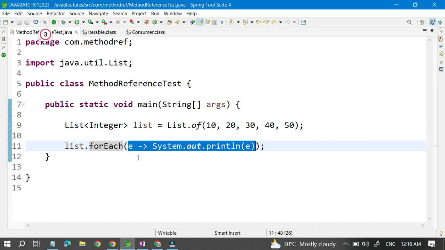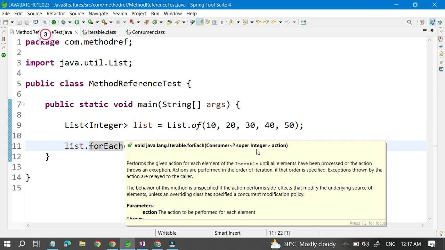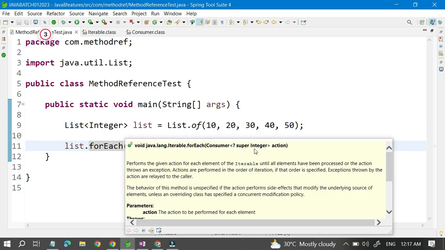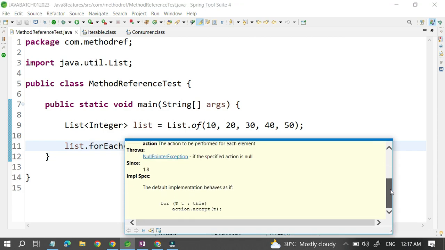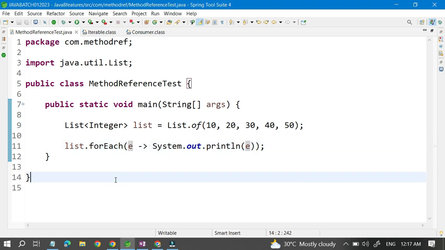Okay, this is nothing but one parameter, and we are passing this parameter to the Consumer. The Consumer will take that parameter, and the Consumer has one method called accept. The accept method will be called internally, and it will do the work for us. So like that, the forEach method is implemented, guys.